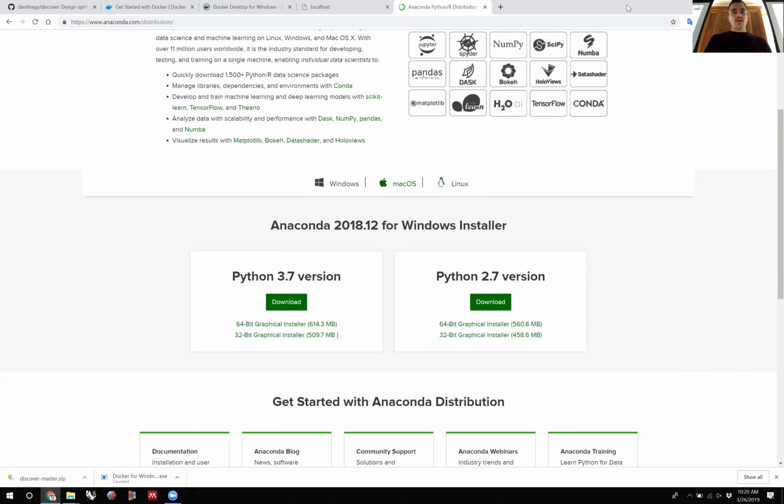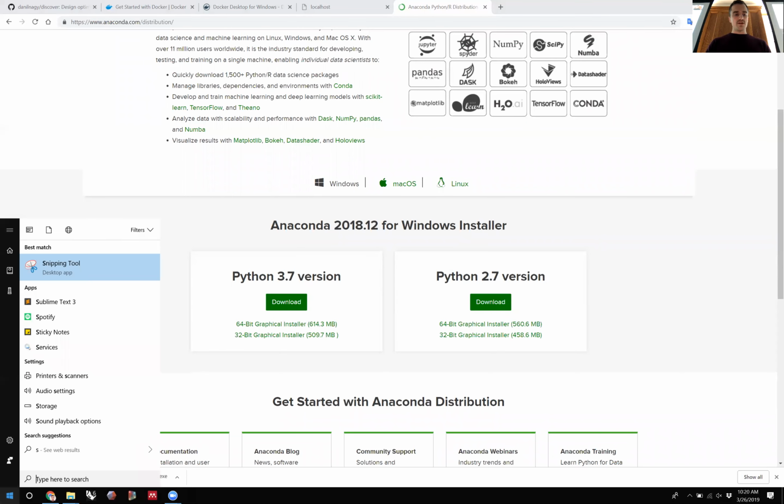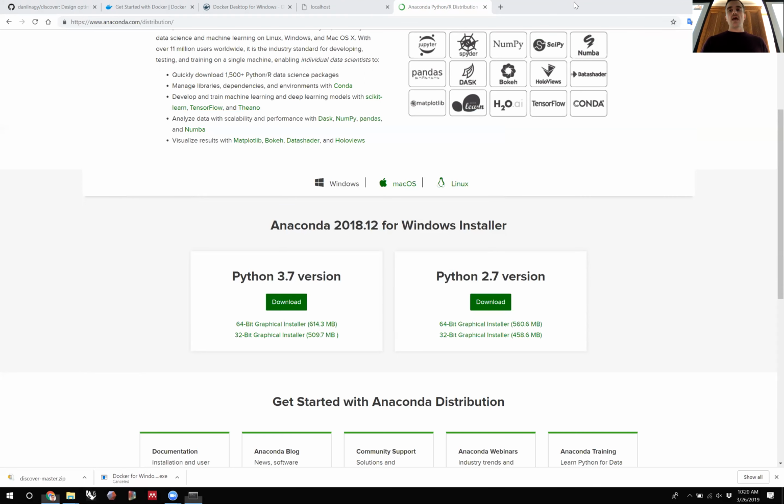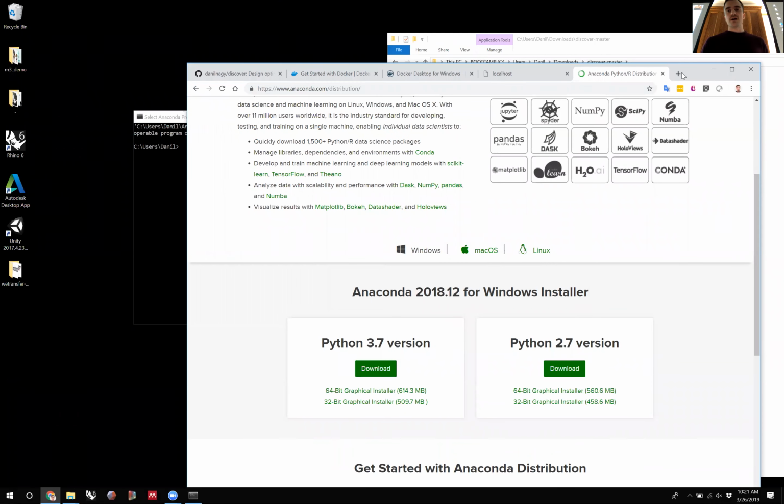Okay, so once we have Anaconda installed, you go to your start menu and just search Anaconda, and you get this Anaconda prompt. Okay. This is the command prompt, and this is going to let you work with your Python.